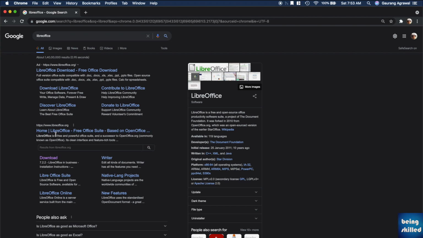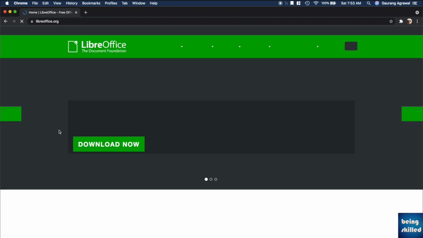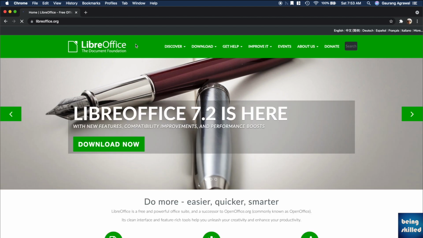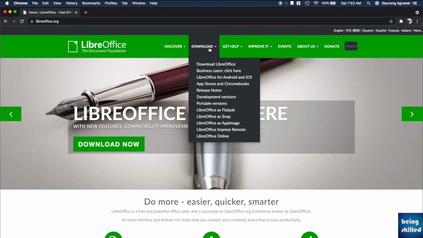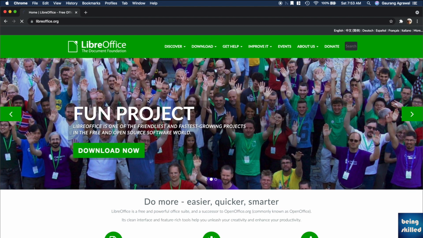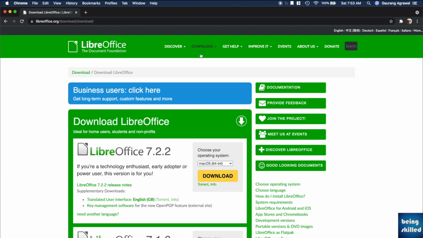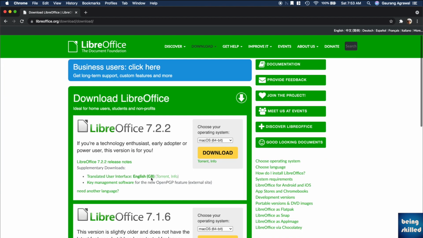So this is not the ad, this one is ad. So click on this and then you will see this kind of page, and as you can see we have this option to download. LibreOffice 7.2 is here, or alternatively you can just click on this download, and then here you can click on download LibreOffice. So these links can change but the top links won't change, so always choose that.